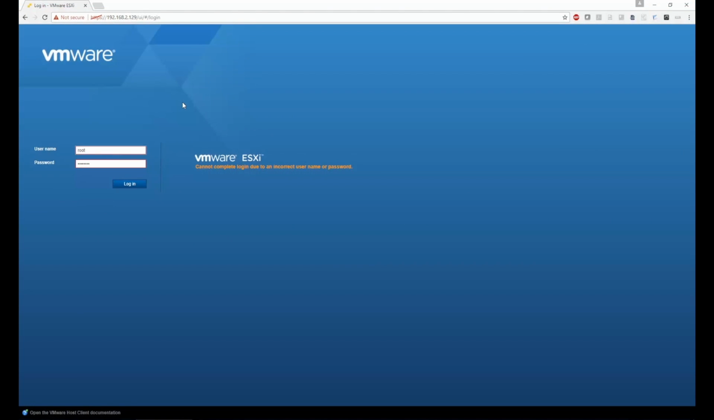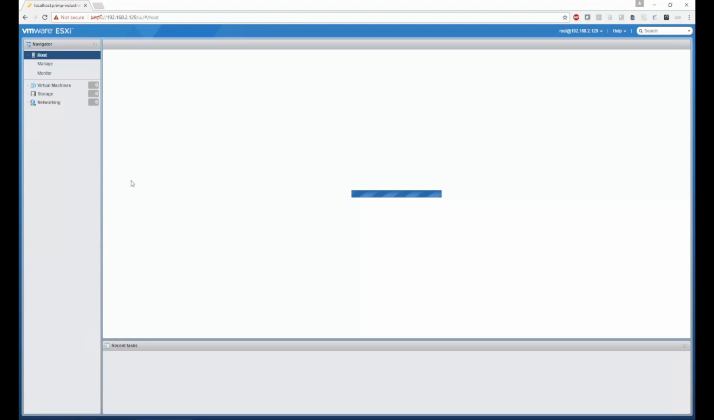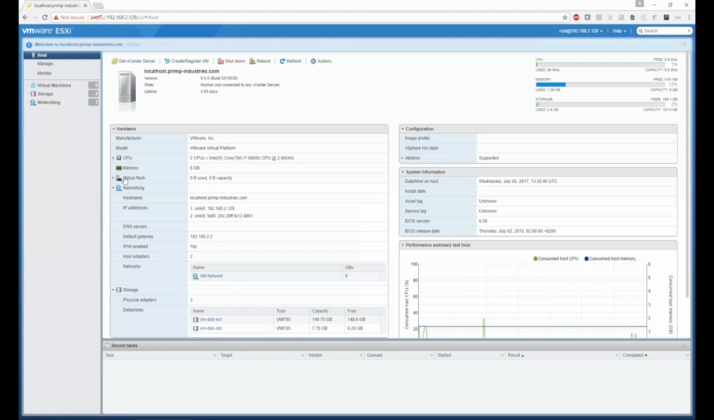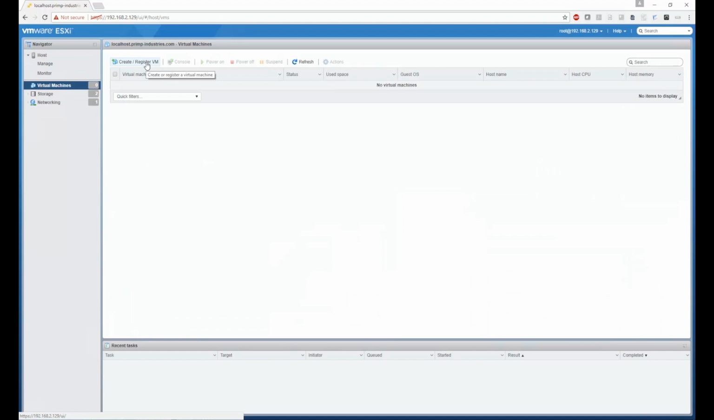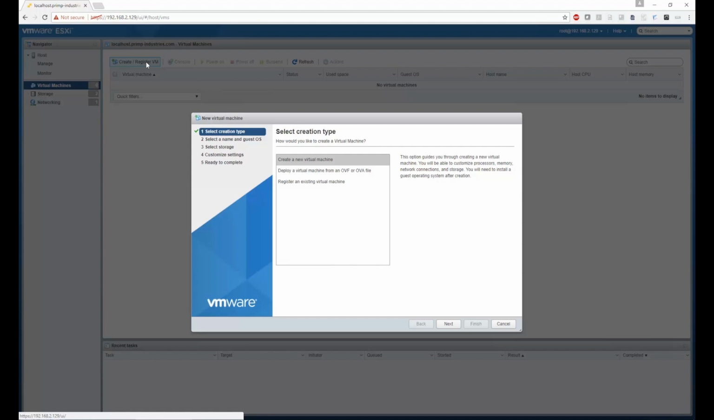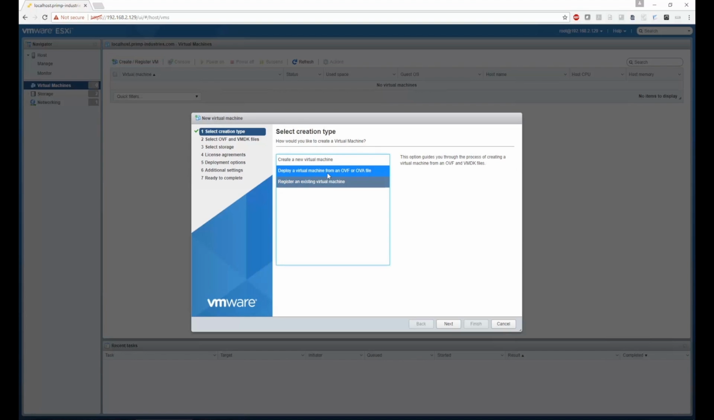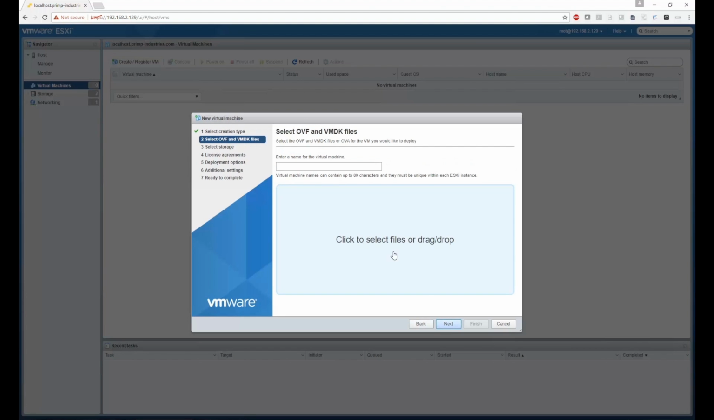I'm here at the login screen of my VMware vCenter console, and I'm going to log into my system. And as you can see here, this is just a test system that we're using to deploy this appliance. I click here on Virtual Machines and subsequently on Register VM. The virtual machine that we will be deploying is provided by Panagenda as an OVA file. You download this from our website and then select it here. So select OVF OVA, hit Next.